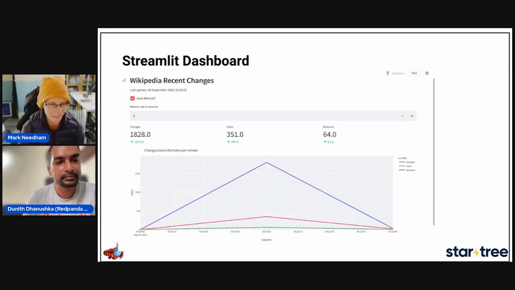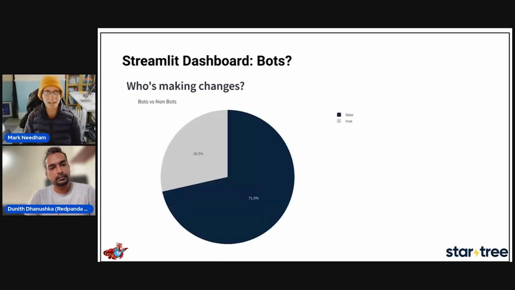So we see the events coming in. It can capture the number of changes being made per minute. In this case, I guess we could change the granularity if we wanted to. You can see how many users are making changes, and what domains the changes are being made in. And then we can also see who's making the changes.